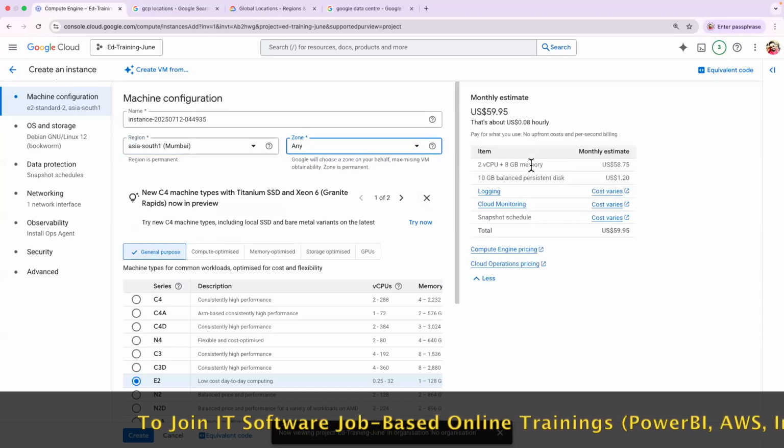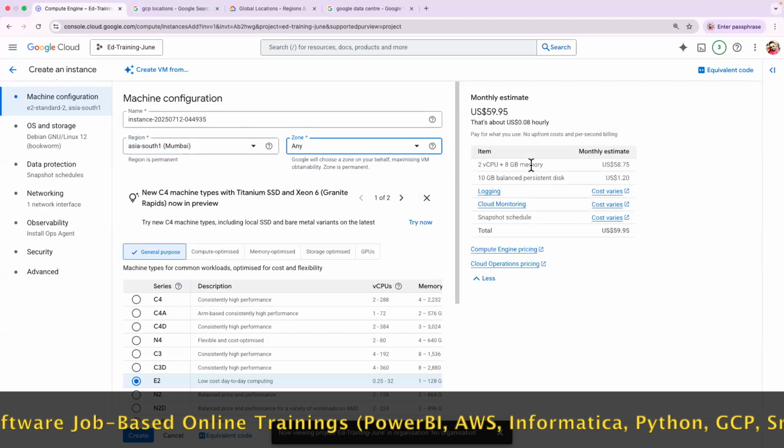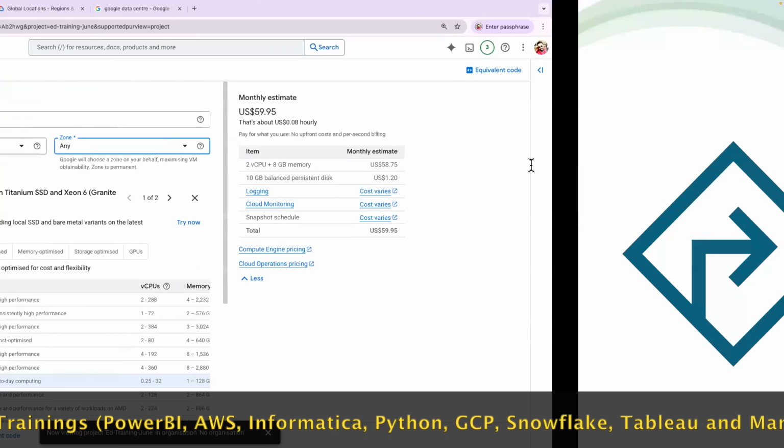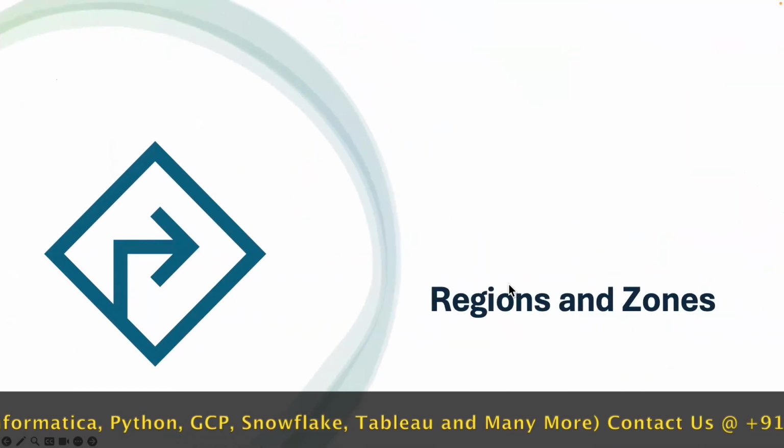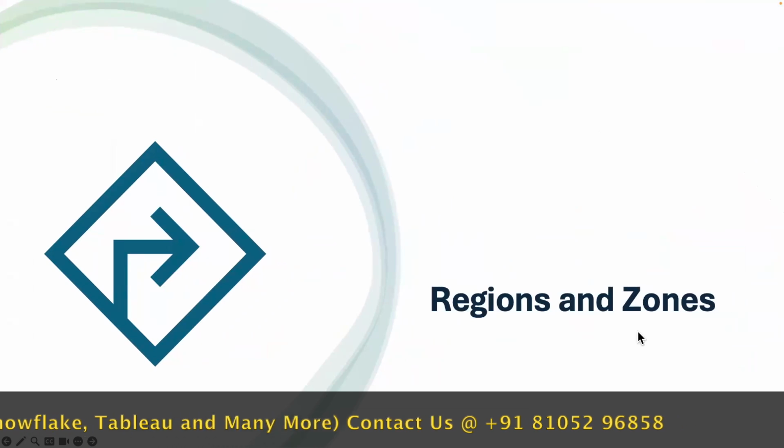In AWS, it's called region and availability zone, AZs. In Google Cloud, it's called just zone. Region and zone.